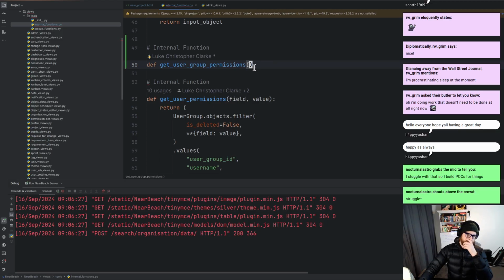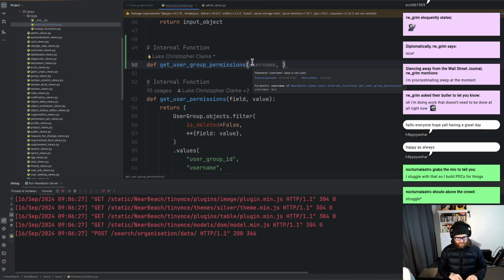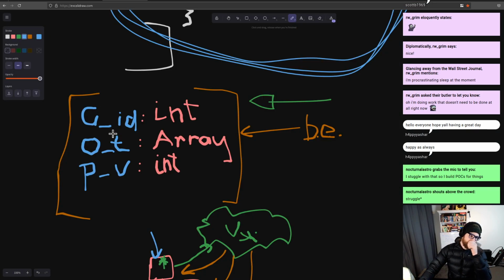So get user permission. So we'll need objects. We need the user ID. Oh, it won't be user. Won't be username. No, it will be username. And then we'll need... So what? Hang on. Let me go back to my little thing here. So this will be output. This will be output. This is input.